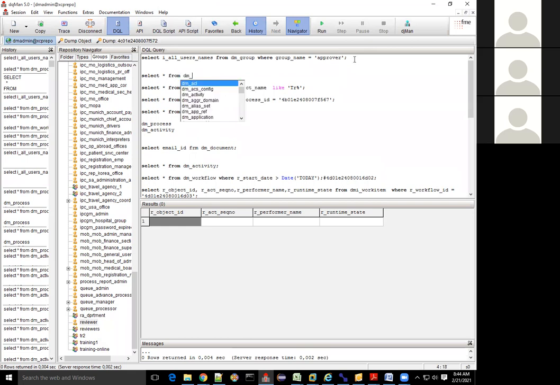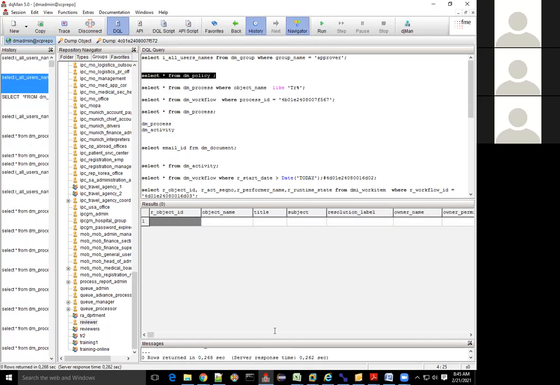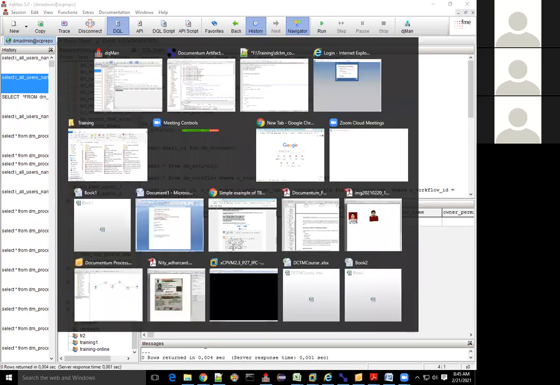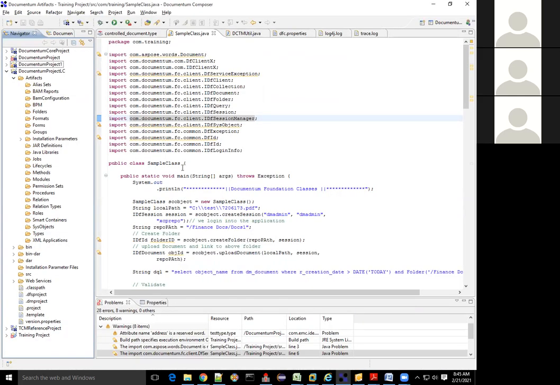dm_process policy. No, I'm saying dm_policy. So we do not have any life cycle in the system. I'm just querying select star from dm_policy. No life cycle. Correct. Now we'll create a life cycle.